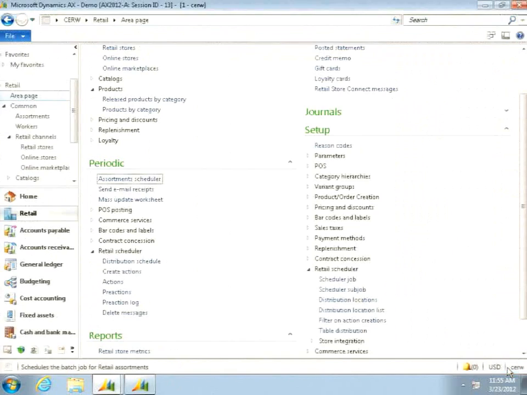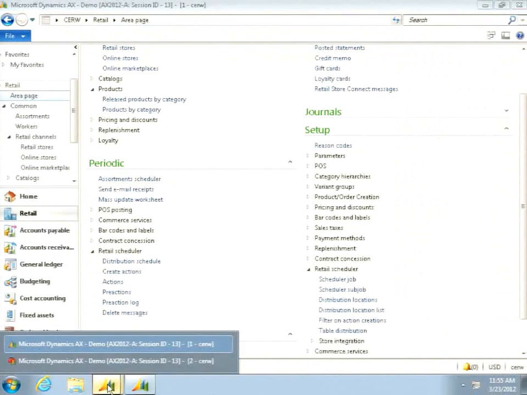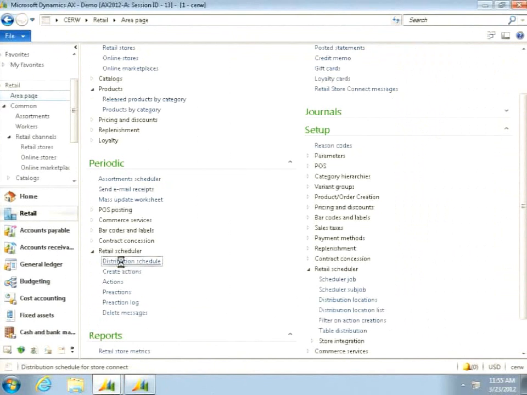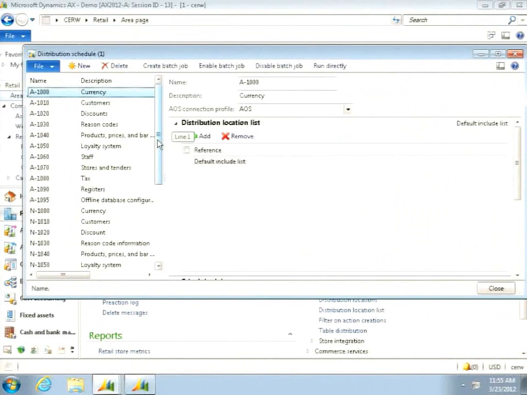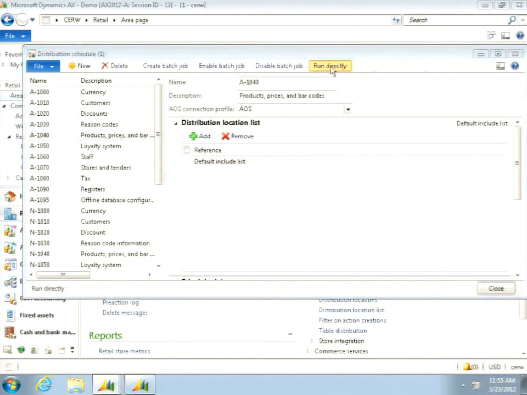And then the next thing obviously would be I go to my distribution schedule. And since we changed the product, I'll take the 8-10-40 job. Either it would automatically be picked up because of the batch job, or I can run it directly, and then this price change would get sent out.